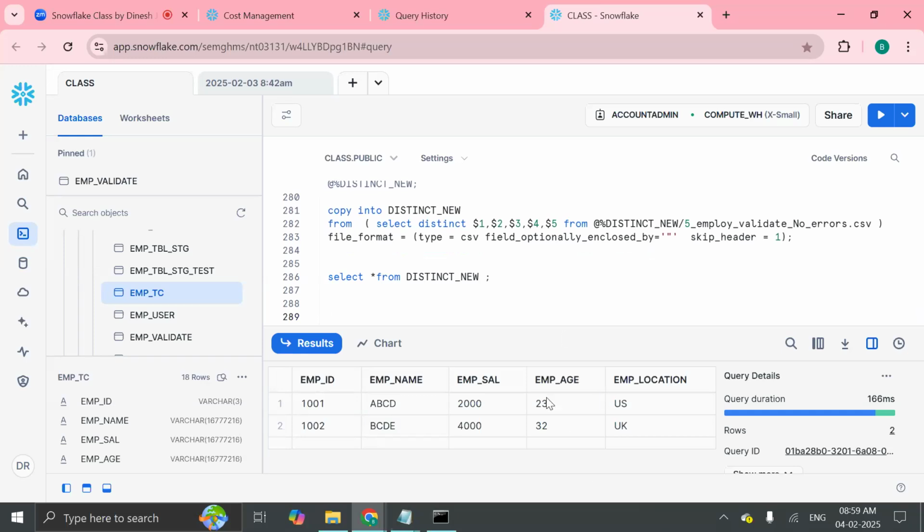So like this, we will use different options when you are working. These are the major options we are going to use when working with the copy command. So on error skip file, on error continue, by default on error abort statement. We will use purge to remove the file. We will use force to forcefully load the data, truncate option to truncate the columns, validation mode to identify the errors, right? So these are the different options we will use when we are working with the copy command, clear.